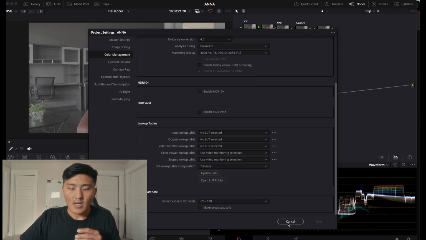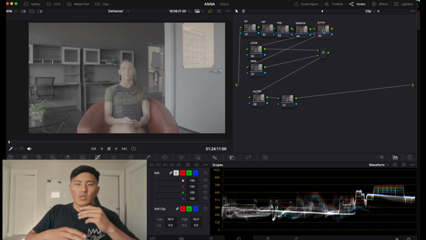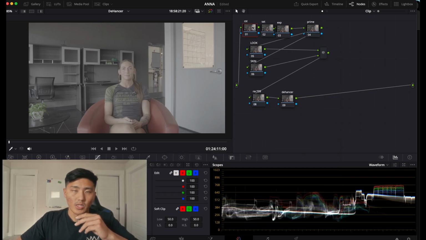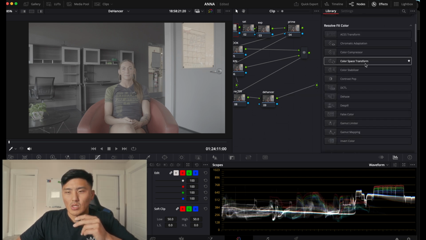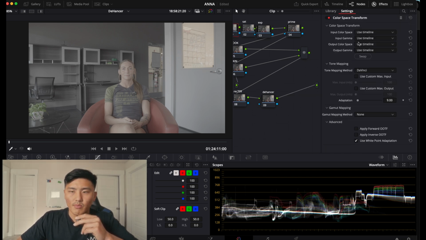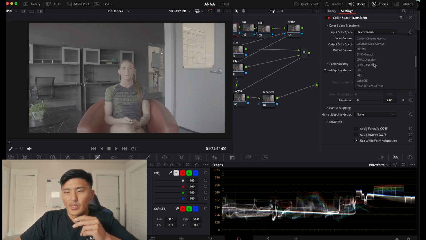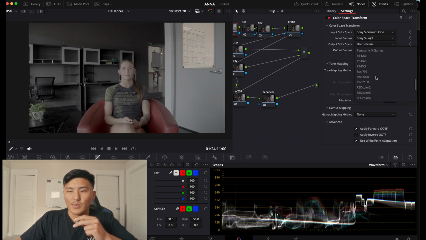Once you get that down, you want to go ahead and exit out. So I got my nodes set up. First things first, guys, we want to make sure we convert this to Rec 709 properly. I'm going to scroll to Color Space Transform. My input color space will be Sony S-Gamut3.Cine, or Cine. Then we're going to go to S-Log3 because I shot this in S-Log3. My output color space will be DaVinci Wide Gamut, and then my output gamma will be DaVinci Intermediate.